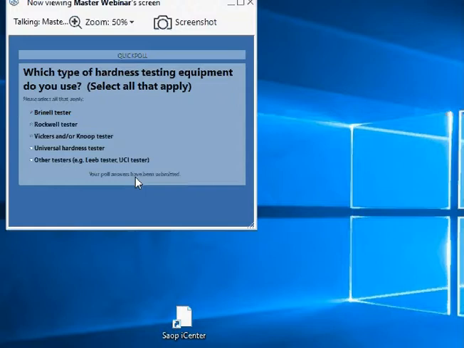And I can see interesting polling, so I'm just going to give it a couple more seconds so you guys can do the poll. So predominantly it's Vickers and Knoop testing, you can see, and I will share the results after the vote. But it's interesting that guys are also using the portable testers. For example, when you're using dynamic testing, using a Leeb or ultrasonic contact impedance tester for hardness checks. So I'll close the poll, and then I can quickly share the results of the poll.